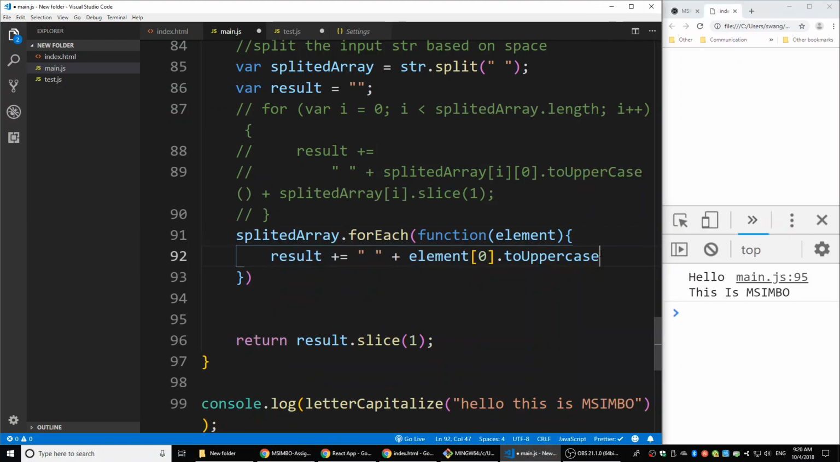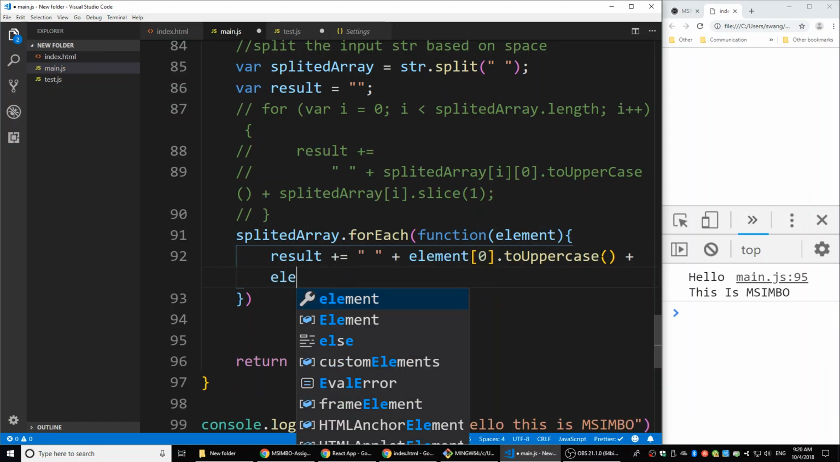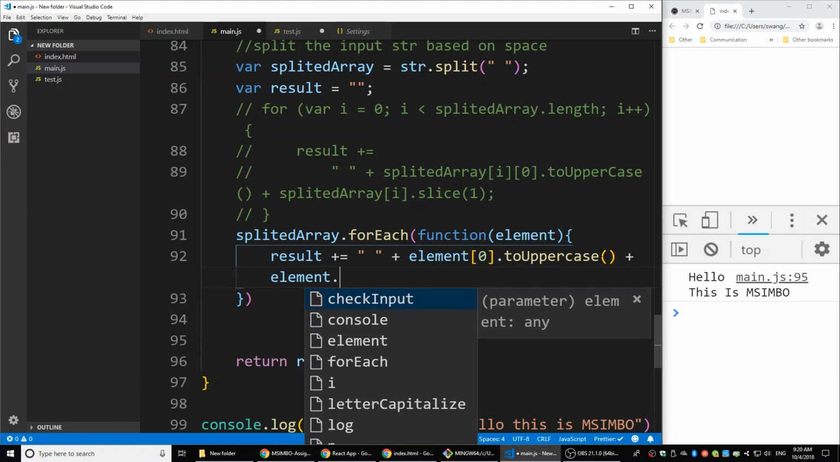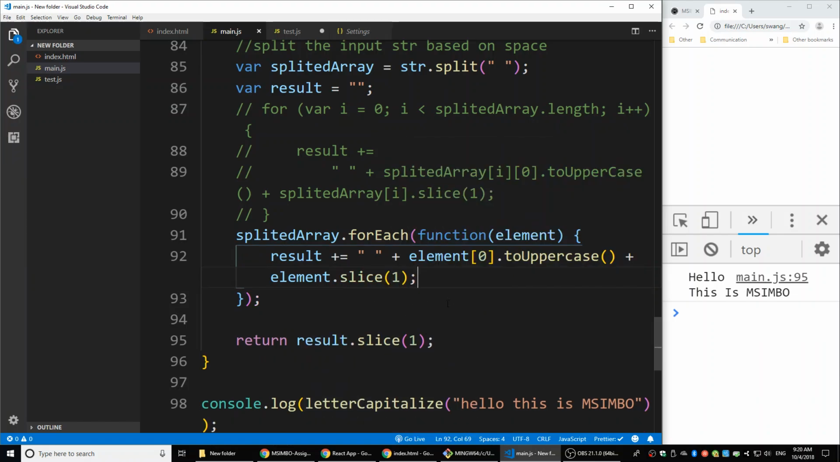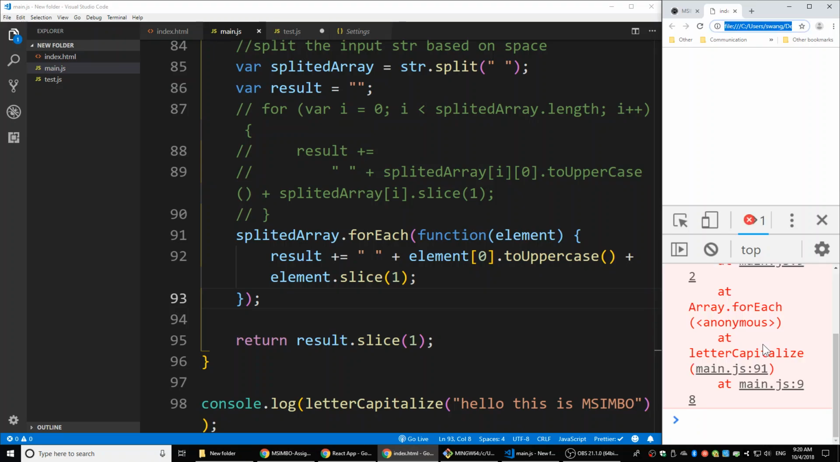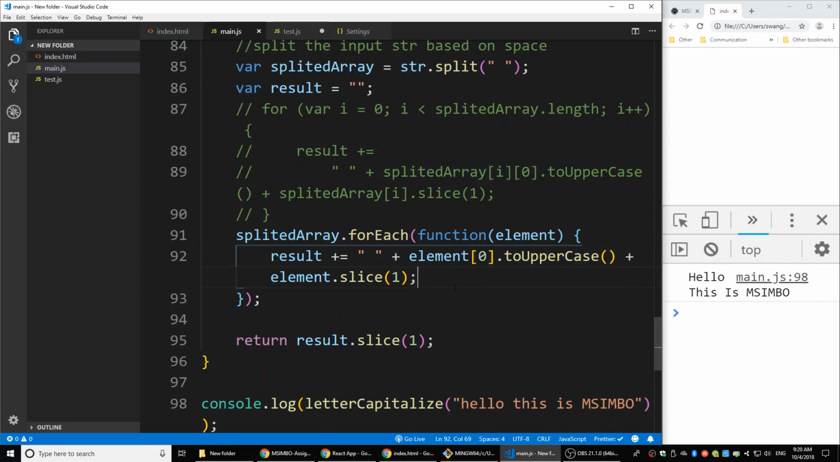Alright, transfer it to uppercase. And the rest part of the element, it's going to be adding the element dot size 1. Right, this one also going to work. It's doing the same thing. Oops, I get an error. Alright, toUpperCase should be capital C here. Right, this still works. It's doing the same thing.